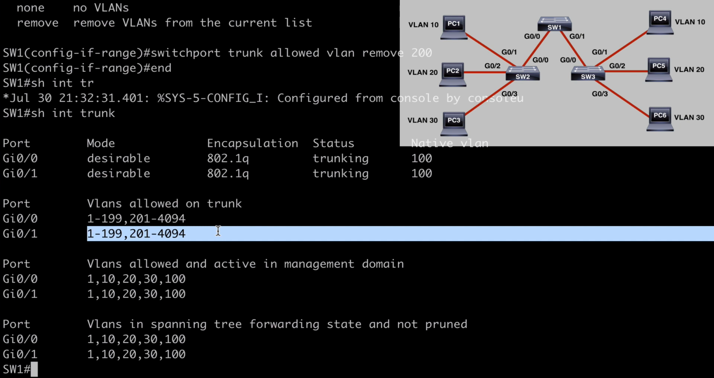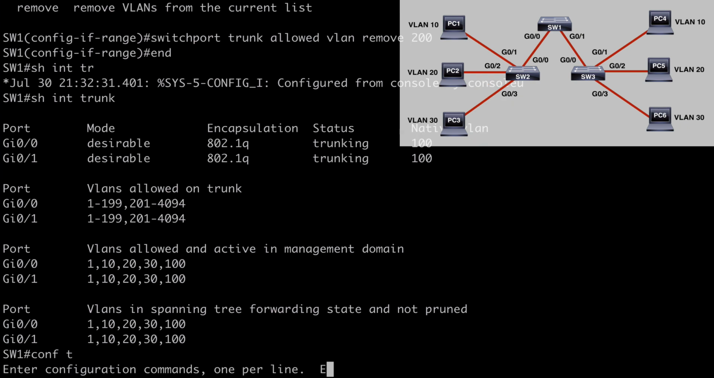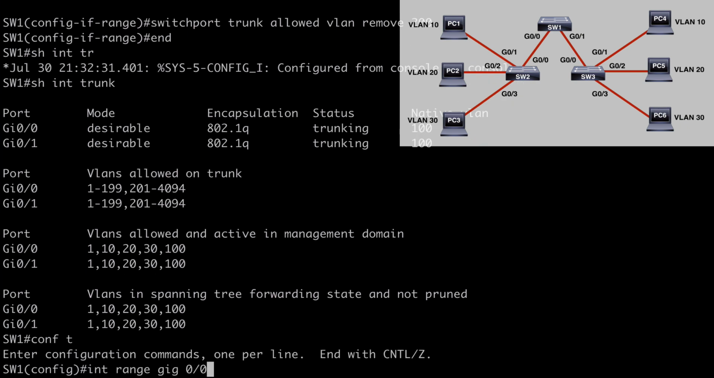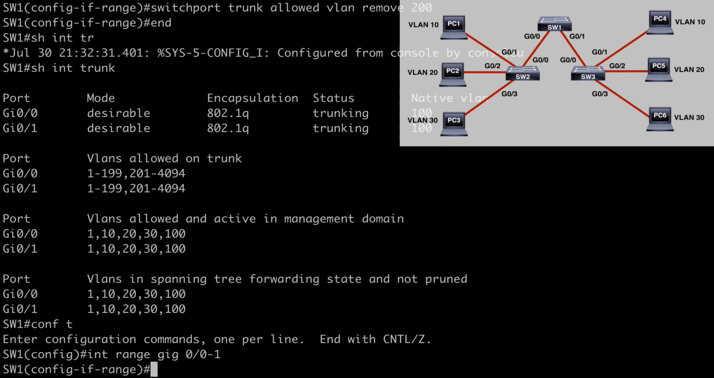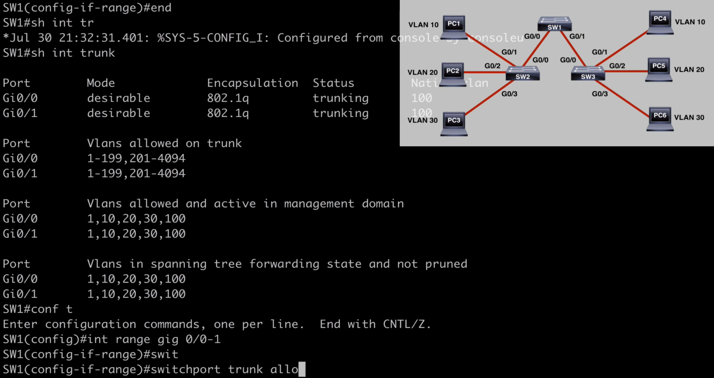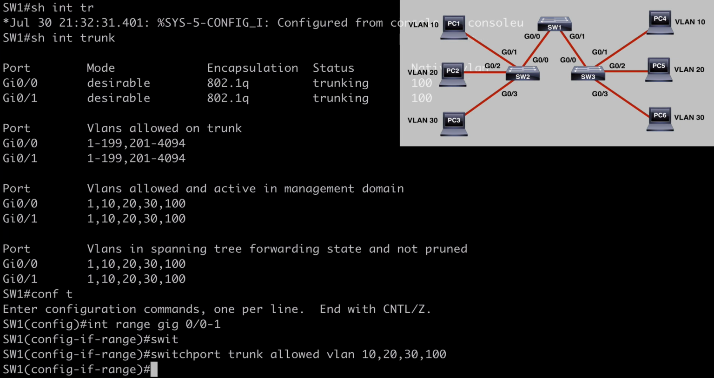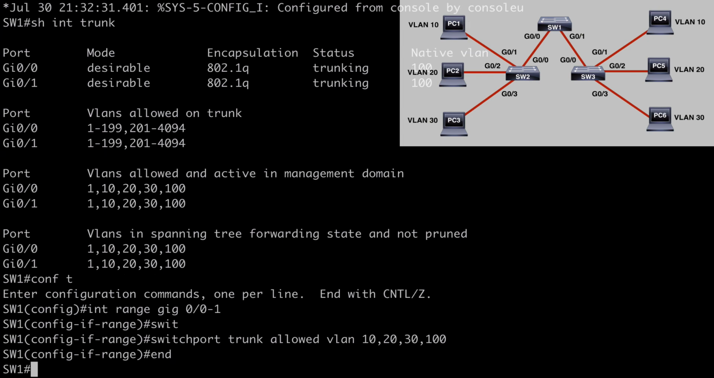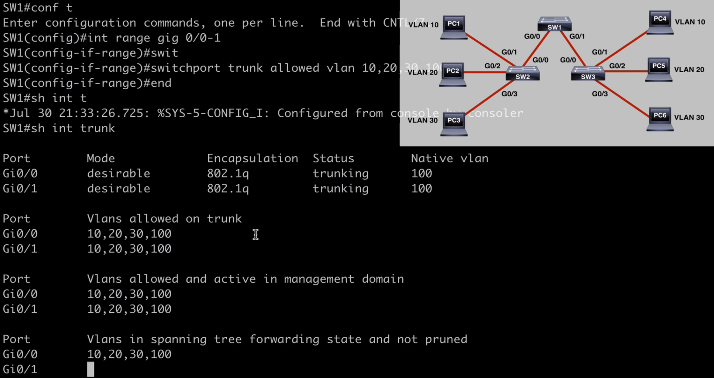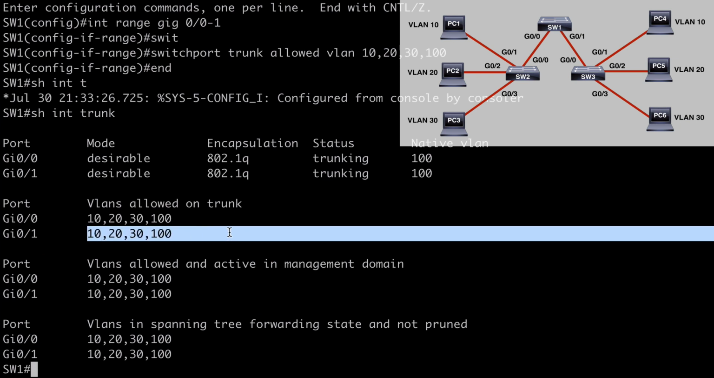We can also explicitly determine the only VLANs we want to be allowed over the trunk links. So let's go back under interface range gig 0/0 through 0/1. Let's say switchport trunk allowed vlan, and we can follow that by the numbers of the VLANs that we want to allow. So let's say 10, 20, 30, and 100. So that's all of our active VLANs, and those are the only ones that are going to be allowed over the trunk link. Let's again say show interfaces trunk. And now you can see the VLANs allowed on the trunk are only those that we're actively using.